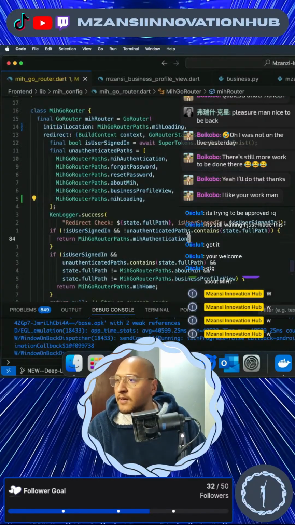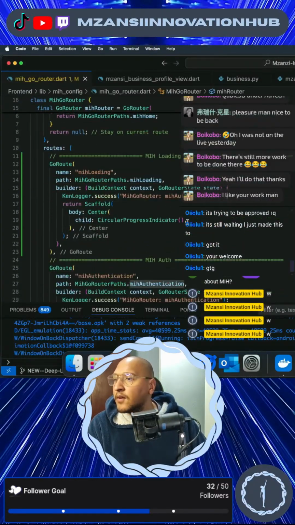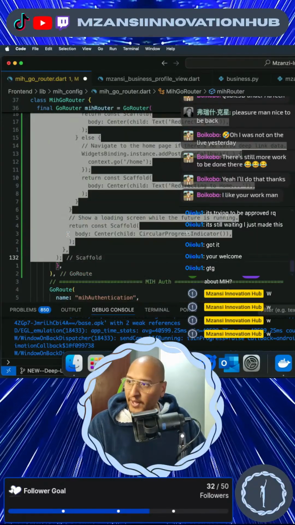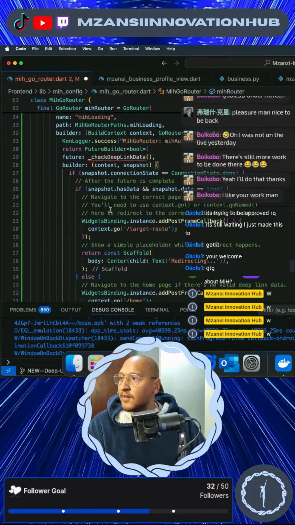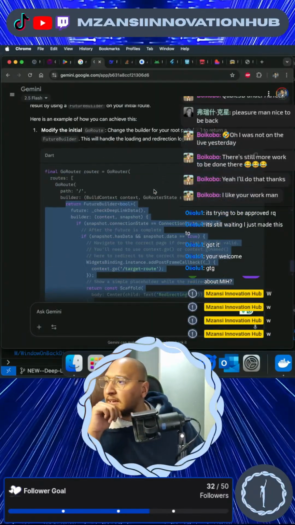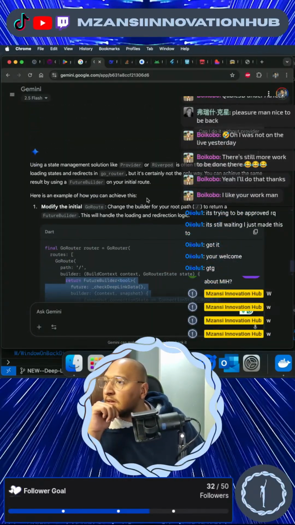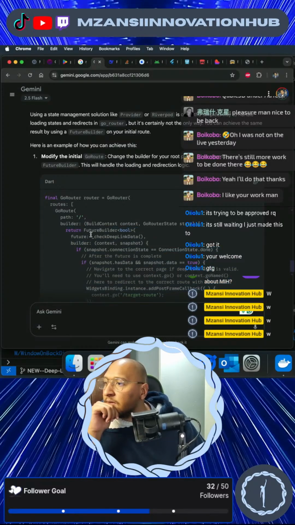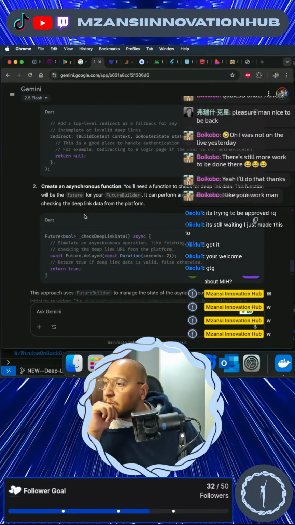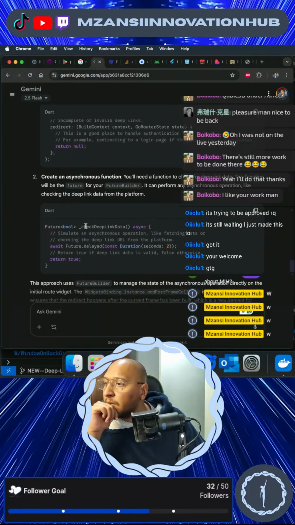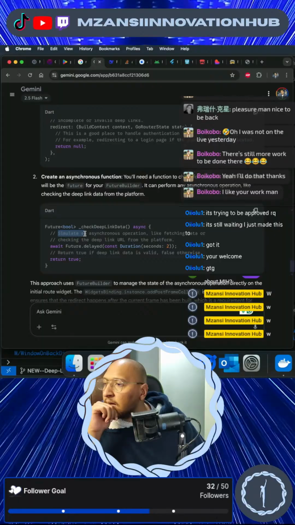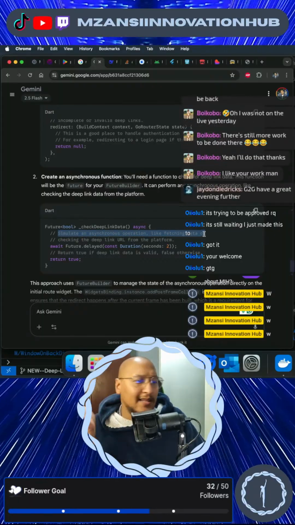Copy. Paste. Future deep link data. Let's see where that deep link data comes from. Oh, future deep link data. Yeah, this is fetching data.